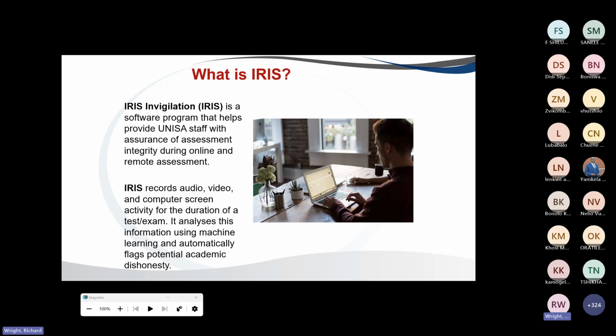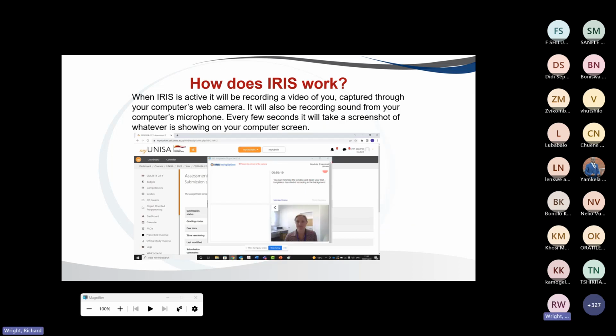So just note this invigilation software records the desktop. It takes pictures randomly every 30 seconds. It records your video camera, tracks your facial movements, and then it also records sound.